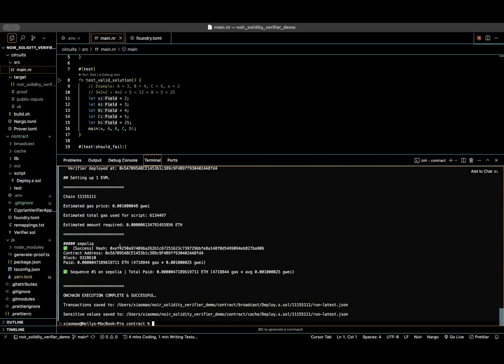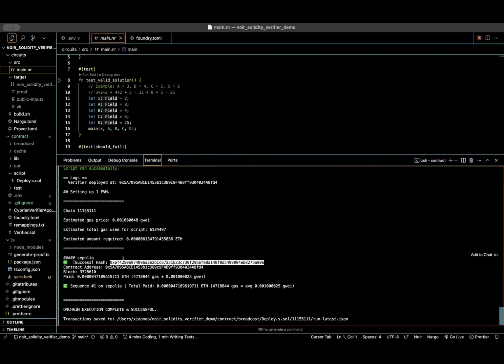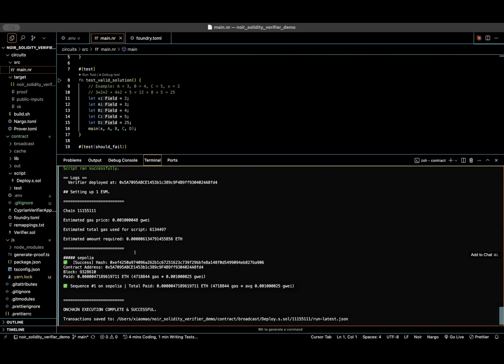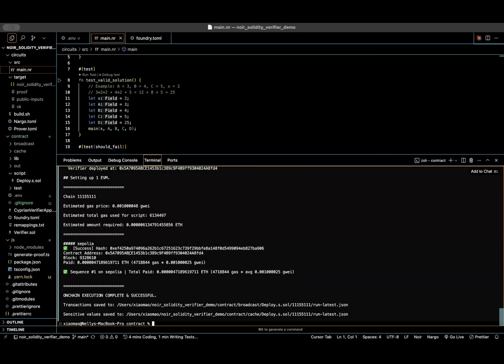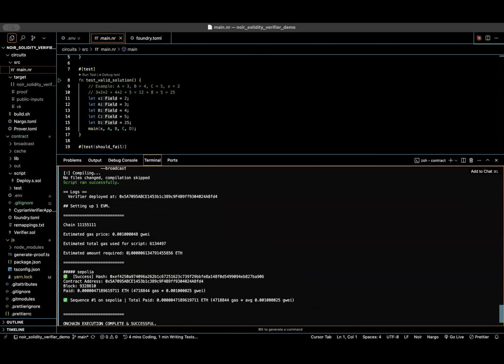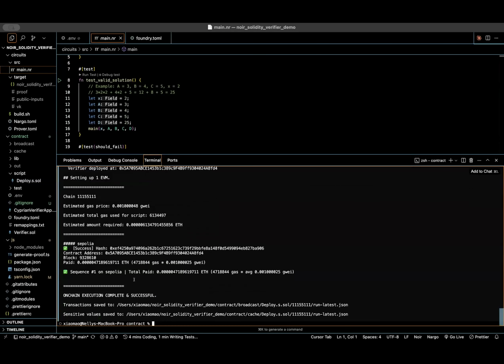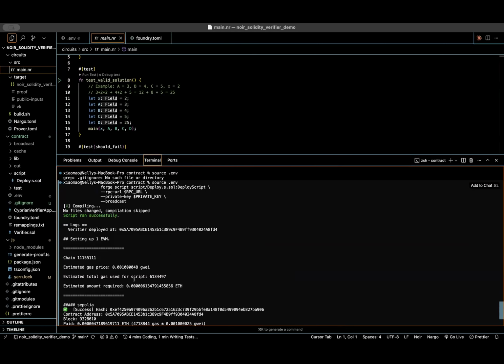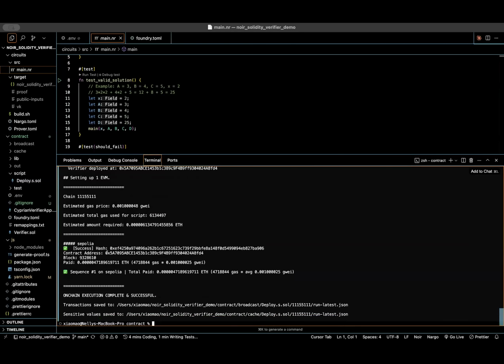It has told us where the contract has been deployed. It has given us the address. It has given us the amount that was paid. Of course, I'm assuming that you used Sepolia and therefore you used an amount. So let's go to where it says HTTP something. It has given us where the contract has been deployed.